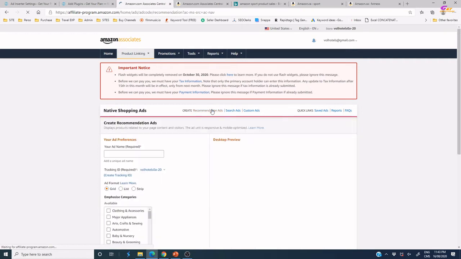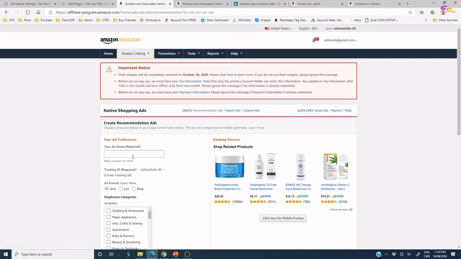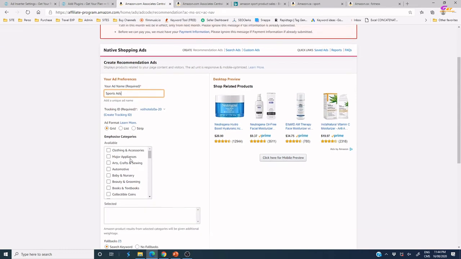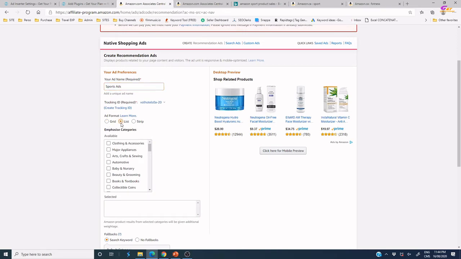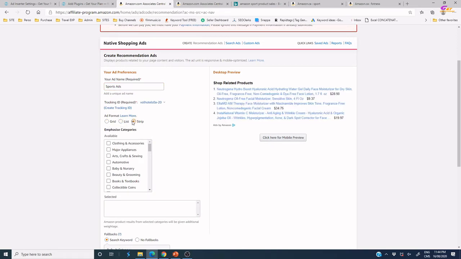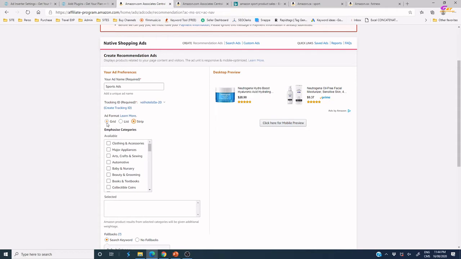Choose your ad's name, for example, Sports Ad. Select Ad Format: Grid, List, or Strip. Click Preview to customize your ads.